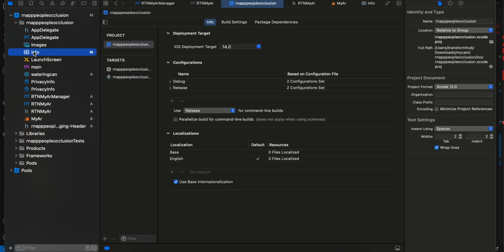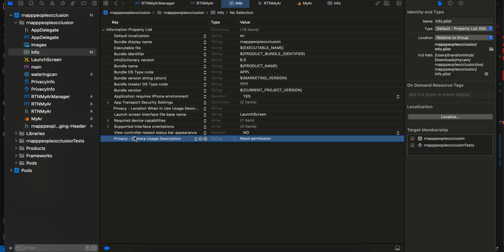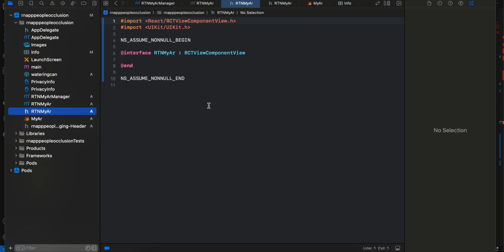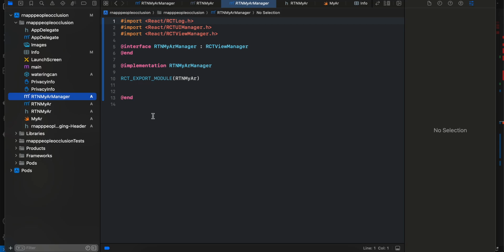Then go to info.plist and make sure you add the camera permission. Then create this header file. Again, this has been copied from docs and only this name has been changed. Then create an Objective-C file called rtnmyar manager, but change the extension to .mm, so it is Objective-C++. Again, the entire code has been copied from docs and only this name and this name and this name has been changed.